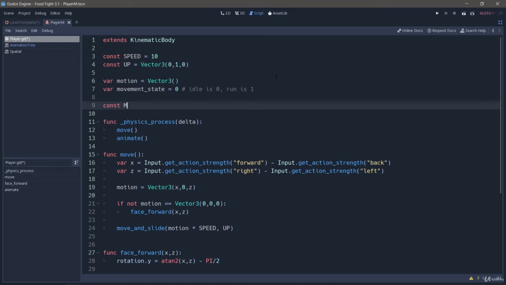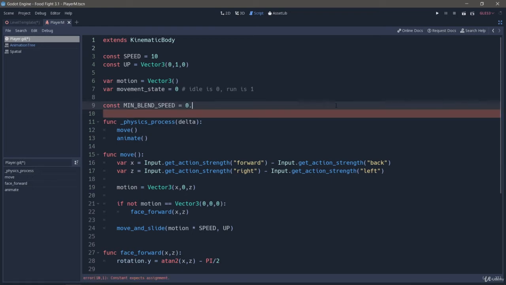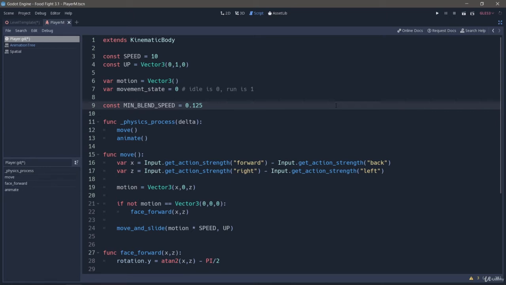I'm going to make a constant in capitals called minimum blend speed, and I'm going to make this 0.125. This is going to be our minimum movement threshold before we start blending animations. There. All right.